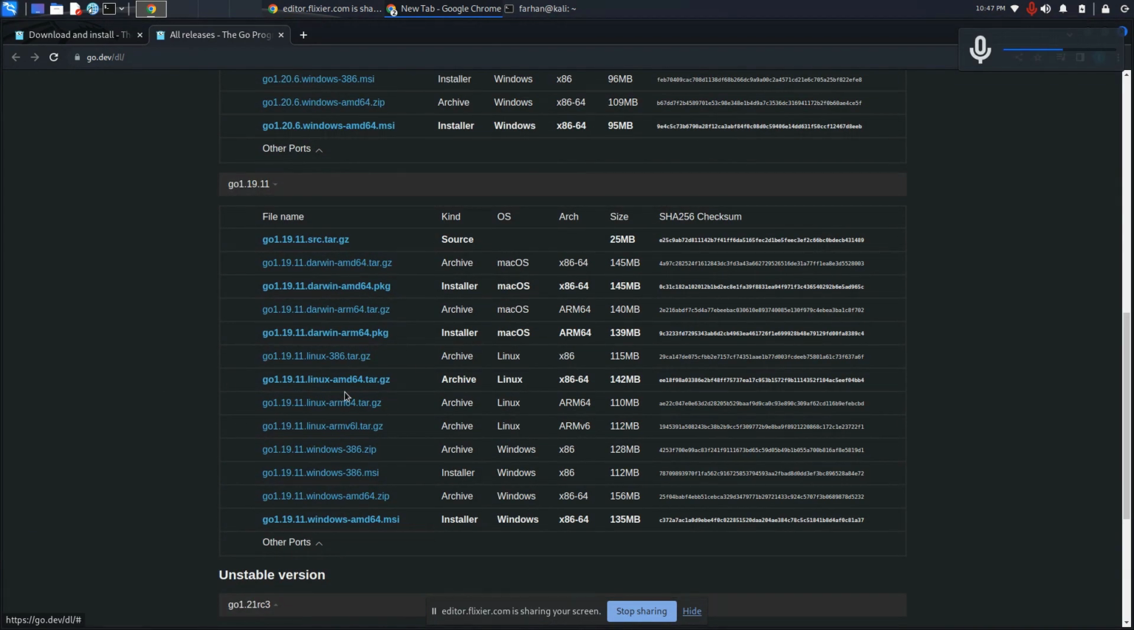I want to download 1.19, so here I can see the OS is Linux and I want to download this file, the Linux archive, which will support both 32 and 64-bit. If you are on a Mac or Windows, you can choose any of the other files, but I'm doing this specifically for Kali Linux, so that's why I will click on this one and it will start downloading. Wait for the download to finish.